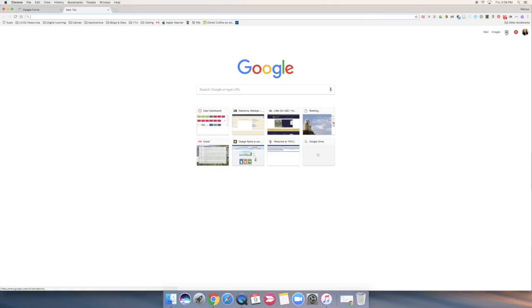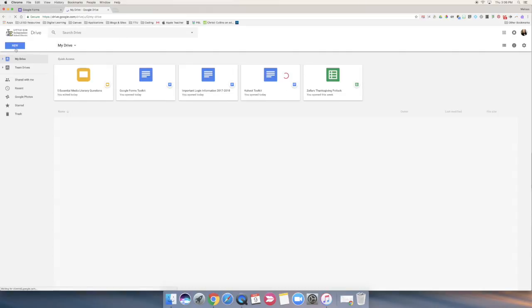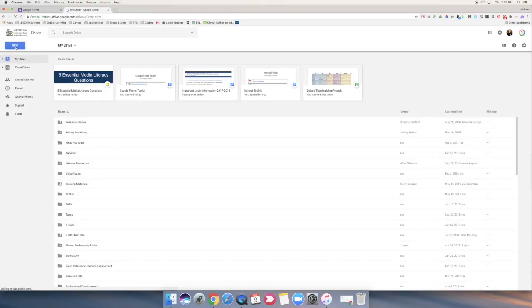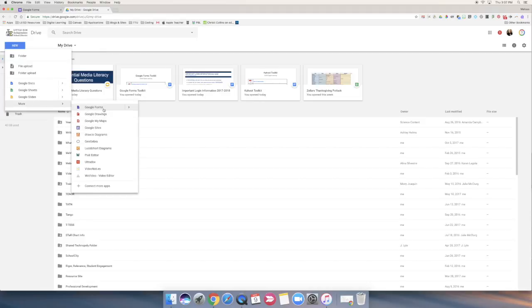If you're already in your Drive, you can go over to the blue New button on the left-hand side, and from there, it will pop down, and again, it may be listed here, or you may need to hover over more, and then you can select Google Forms from there.